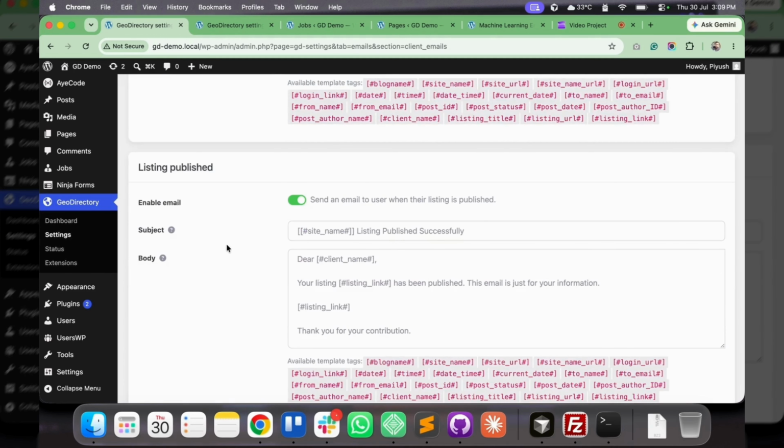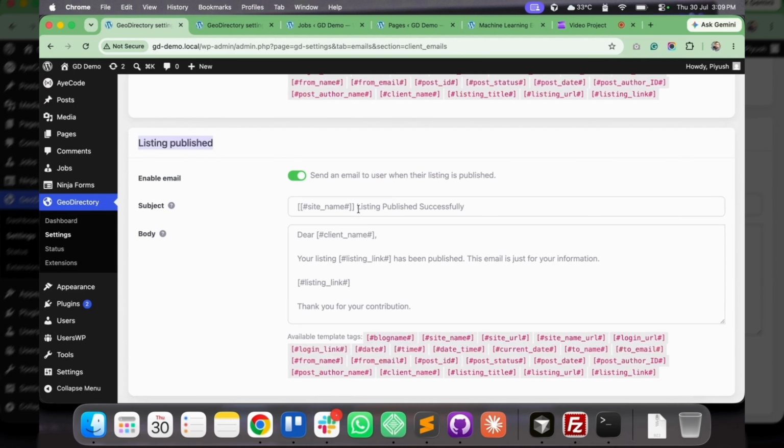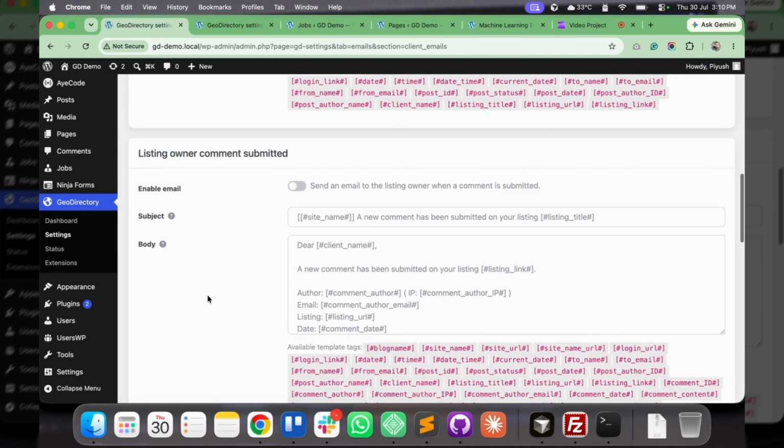Next is listing published. This involves sending an email to the user when their listing is published. This means that once the listing you submitted for approval is published successfully, an email is sent to the user. You can manage the subject and body of that email from here according to your requirements.